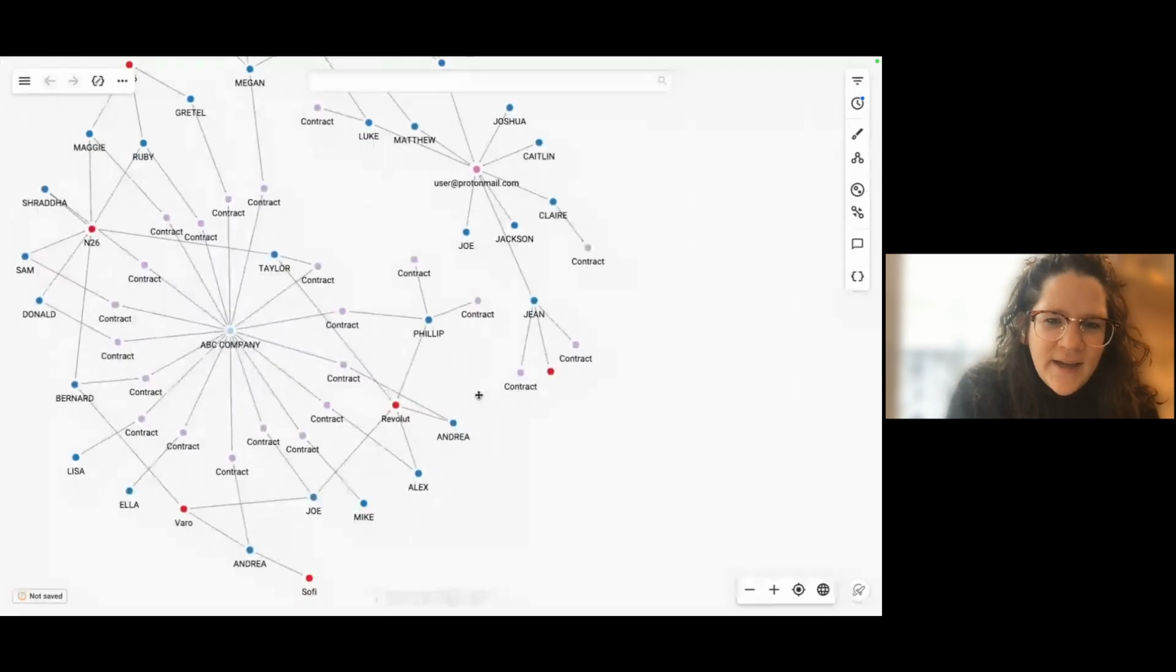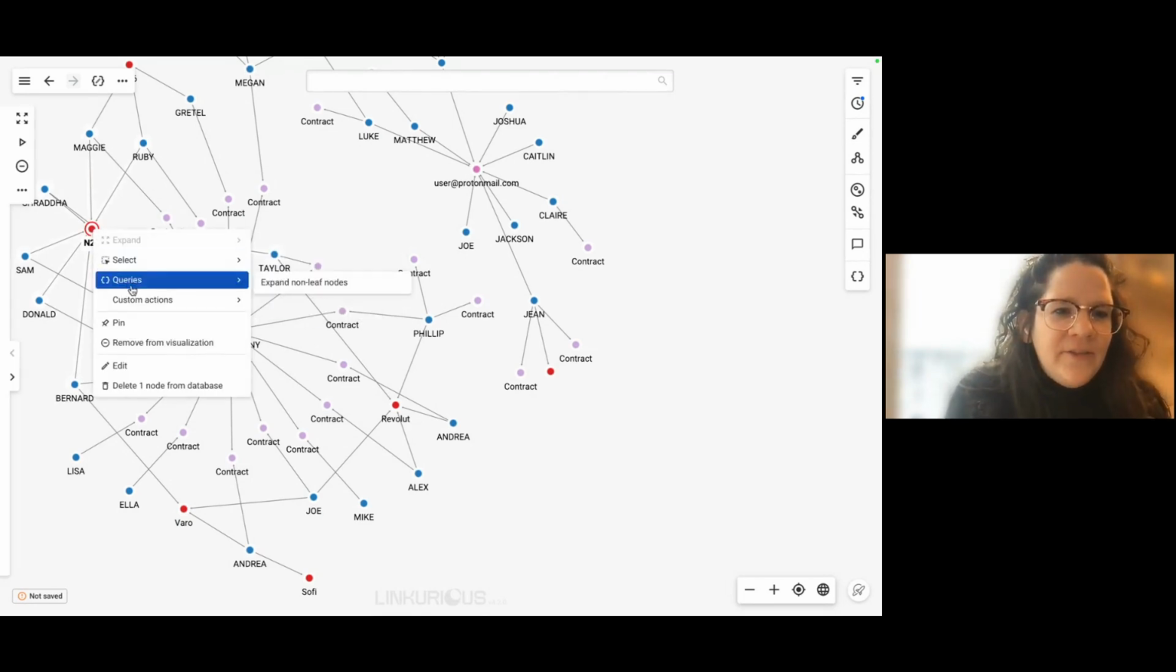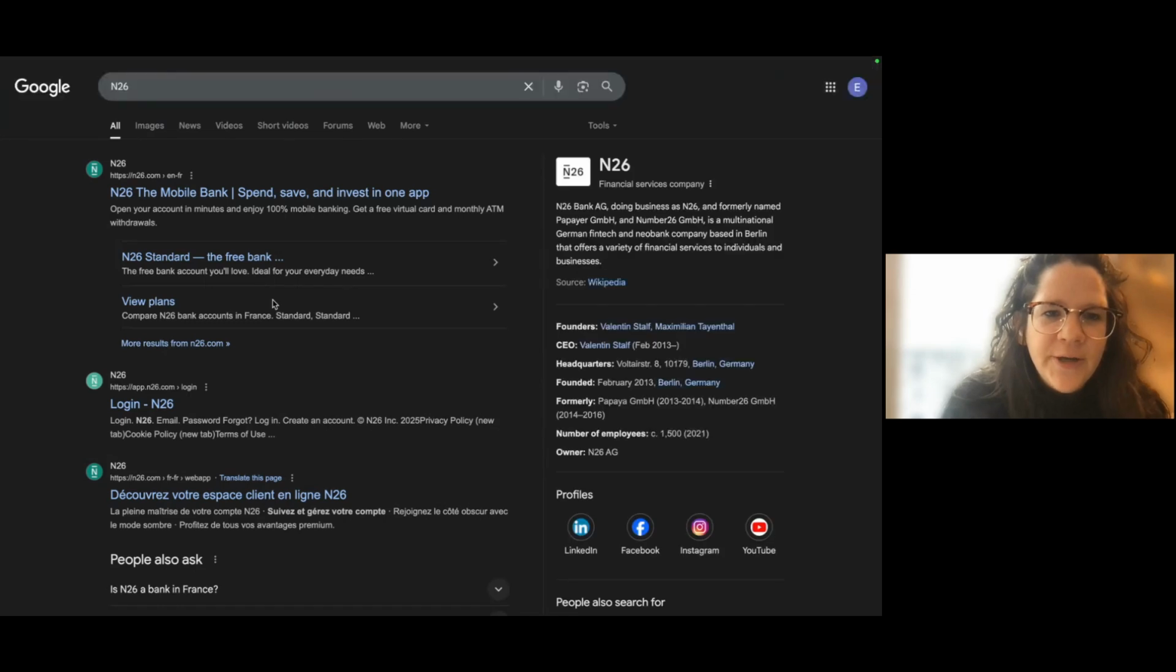I see I have a bank account that's Varo. I see I have Sophie, Varo, Revolut. I'm familiar with some of these, but let's say N26, I wasn't really sure, like, is this matching a pattern? It's all neobanks. If I wanted to Google this quick, I can easily use a custom action and do a Google lookup. And you can see it's passed my data right into Google.